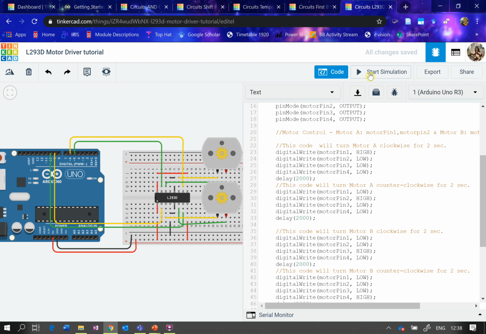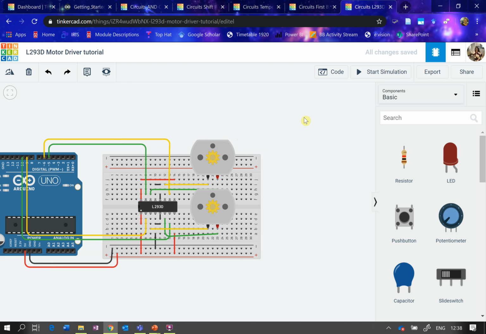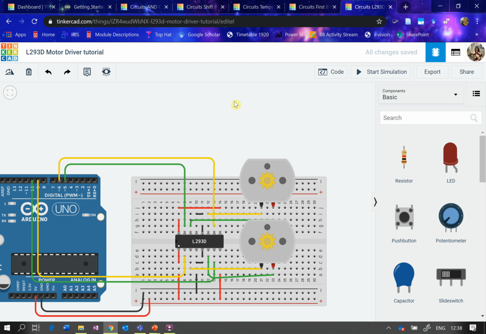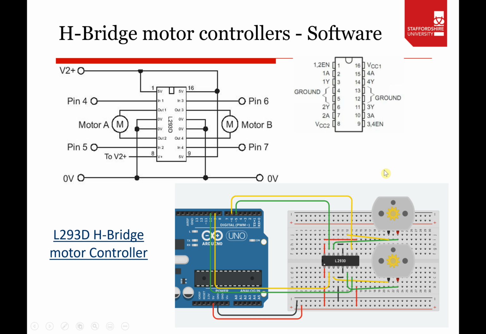I'm just going to do that once. So I'm going to hide the code and zoom in. Start the simulation. So we're going positive direction, negative direction, positive direction, anti-clockwise. Okay. So that's it for this section.